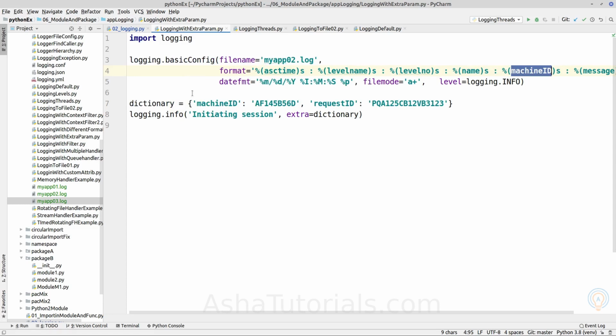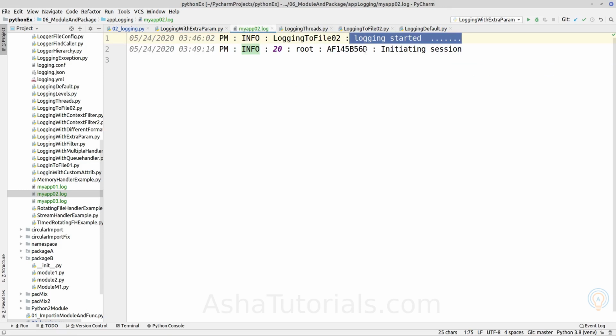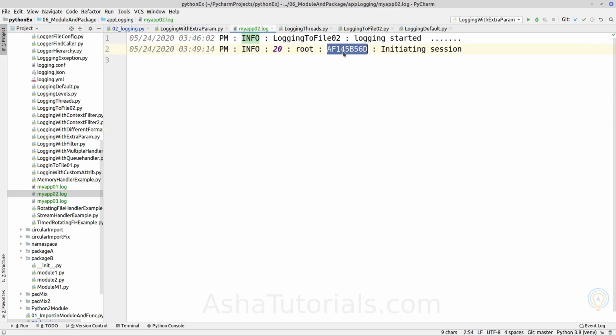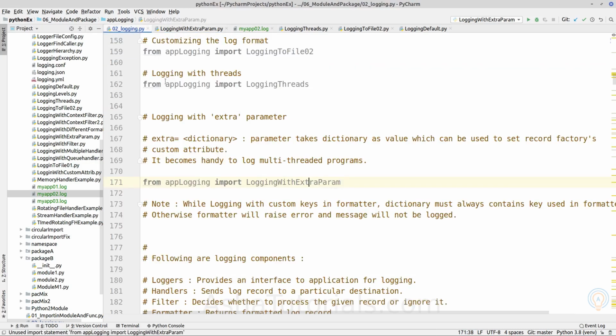So the same key we have used inside the format, so we can log information which is generated at runtime. If we run it and see the information here, we can see the log level numeric, and the name of the logger, and afterwards, this is the machine ID formatted from the given dictionary value. So you can use this extra parameter in order to pass additional information to the logging format.